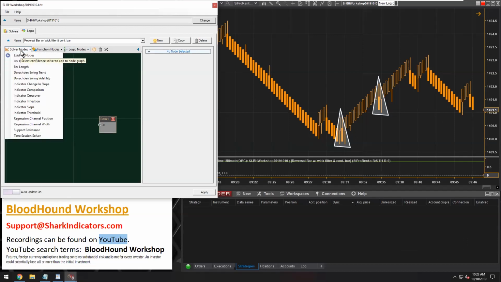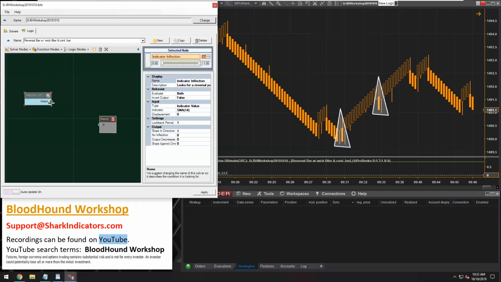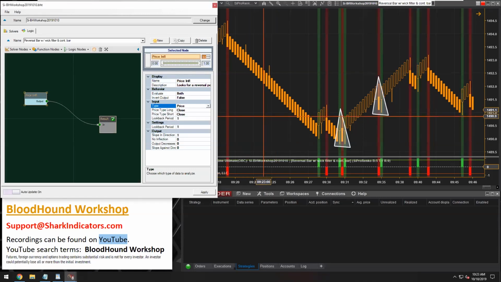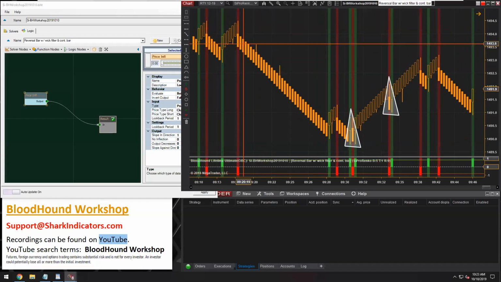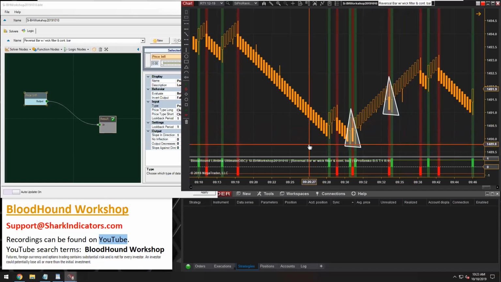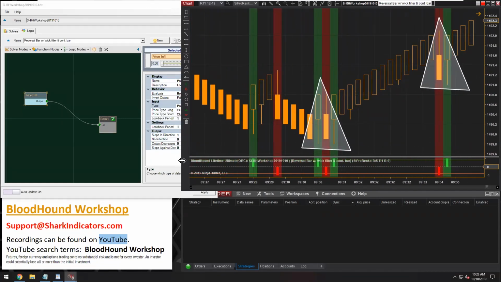Let's start with the obvious solver that we need, which is an inflection solver. Once we get this set up, what we're going to do is look for a price inflection, or basically a price reversal, and set this to price. There we go. Every reversal bar is now marked on this Renko chart. So that's the obvious one.